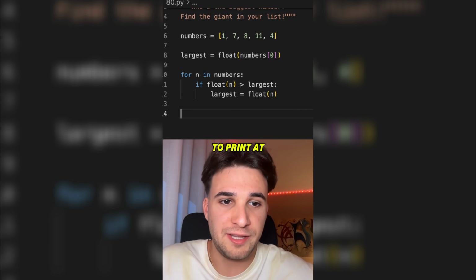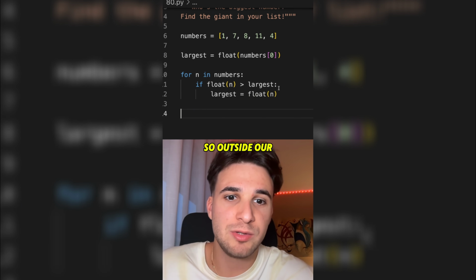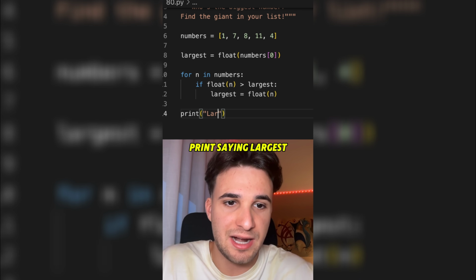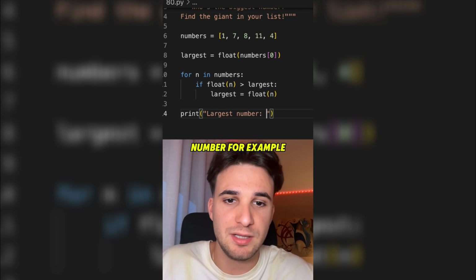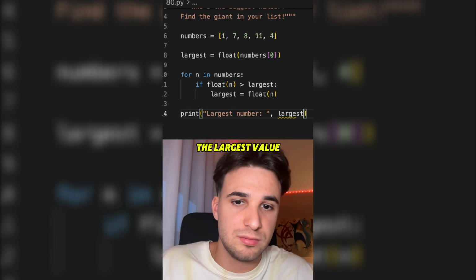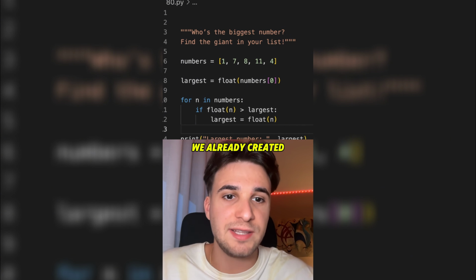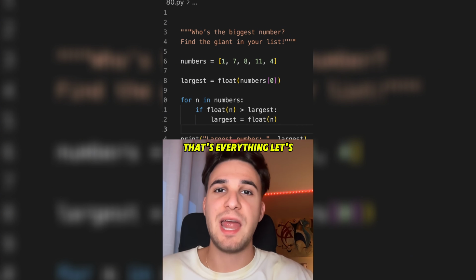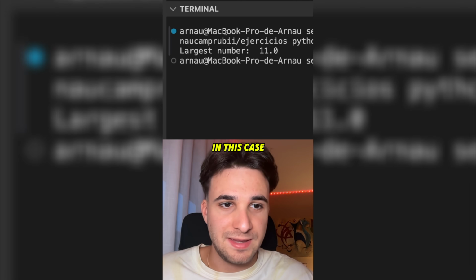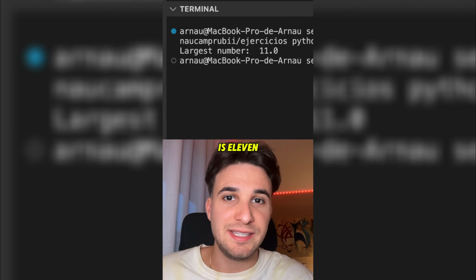We only have to print at the end, so outside our loop we have to print saying largest number, for example, and then we are gonna use the largest value, the one we already created. Boom, that's everything. Let's test it out. So let's see, and boom, in this case the largest number is 11.